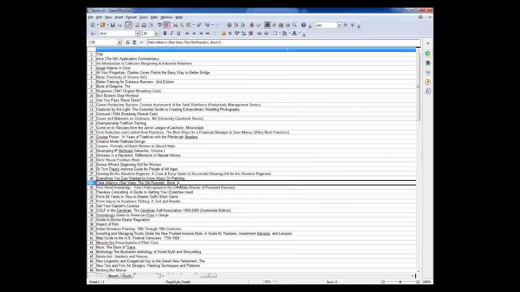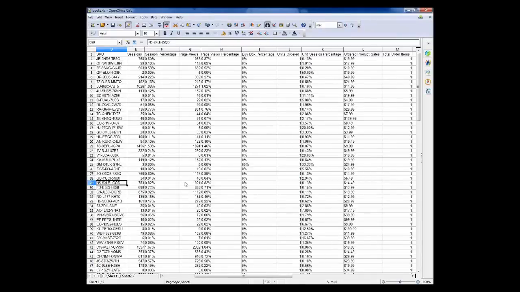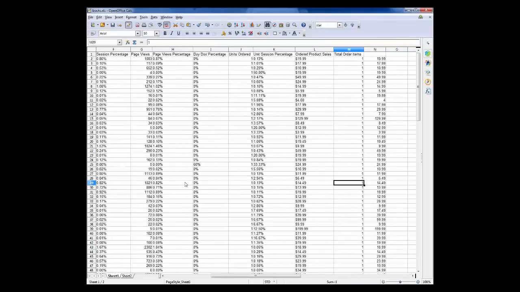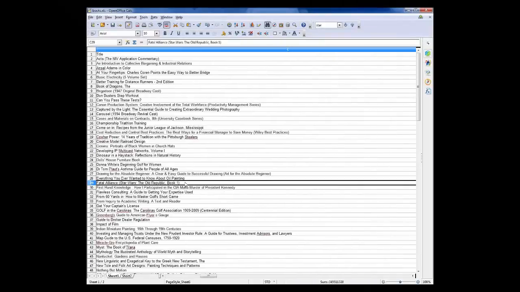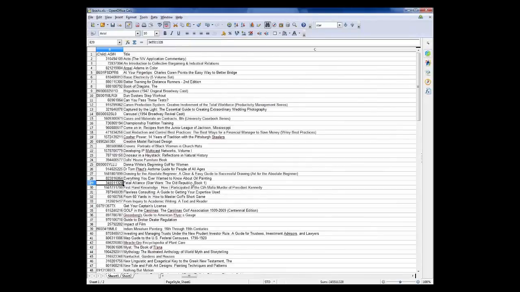All right, Fatal Alliance, Star Wars. This is a book that I normally would not buy, so I have to try to remember why I bought this one. This does not match my criteria, but it did sell for $14.49. The reason I bought it was probably because it had a really nice looking cover, and it just kind of caught my eye. Because I generally don't buy fiction.